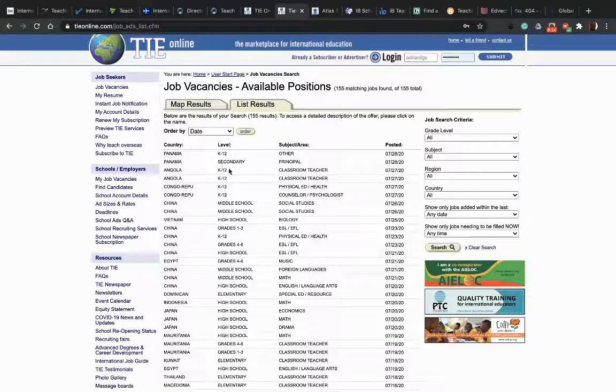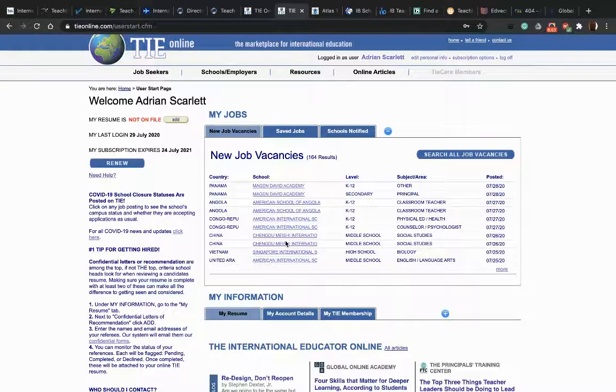Okay, there's no hyperlink. So all I know without being a member is that there's a job in a K through 12 school in Angola for a classroom teacher. If I want more information, I need to be logged into the website. So really, if you want to use TIE online, you have to pay the $30.